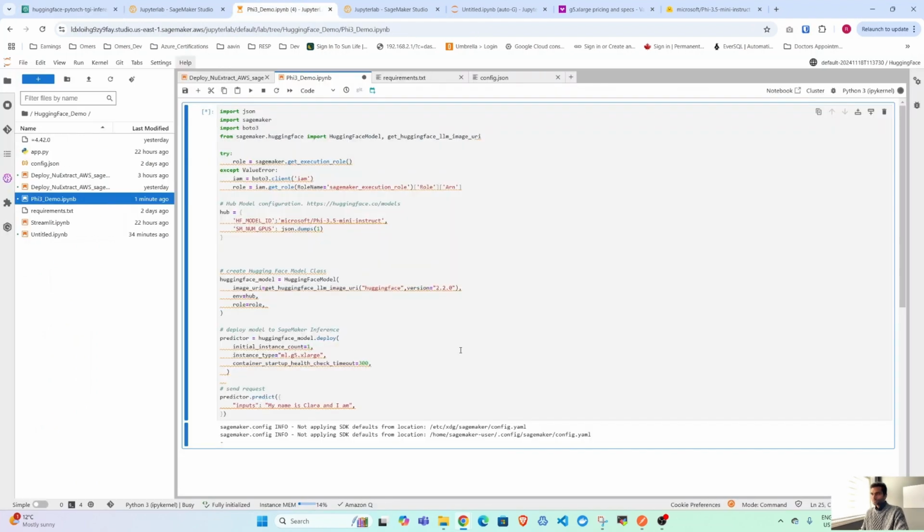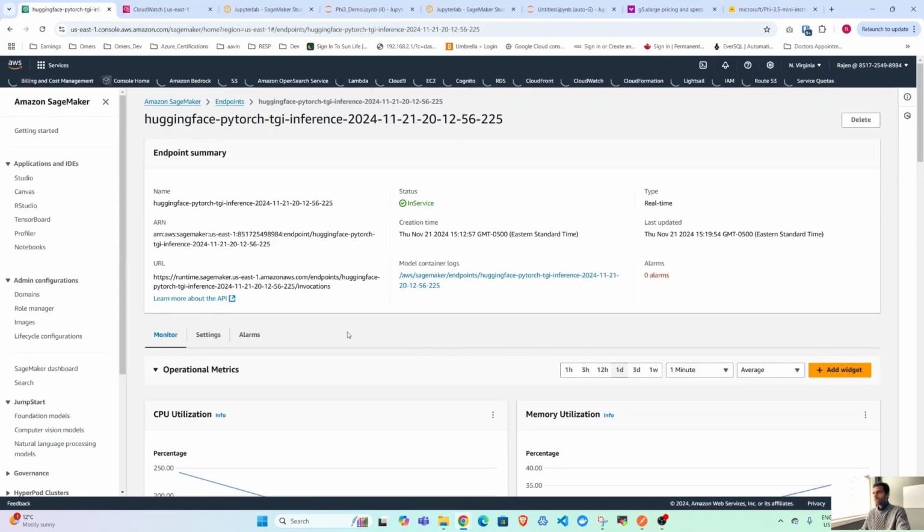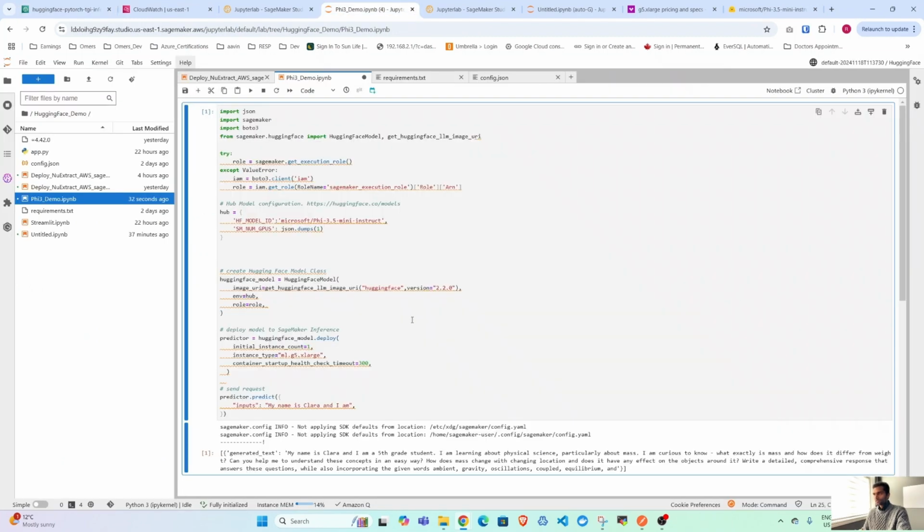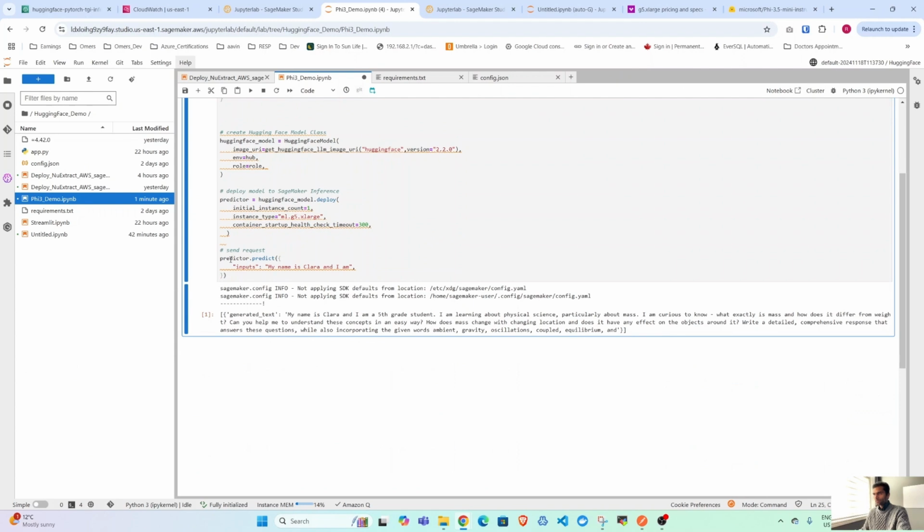Let us see what's going on here. It will take some time, or I will come back in a while. Yeah, so our endpoint is ready for inference. It took almost 5 to 6 minutes. Once you see In Service, then you are ready to get the inference. So for the predict inputs, we need to give them in this format, for example, "My name is Clara and I am". So it's generated text.